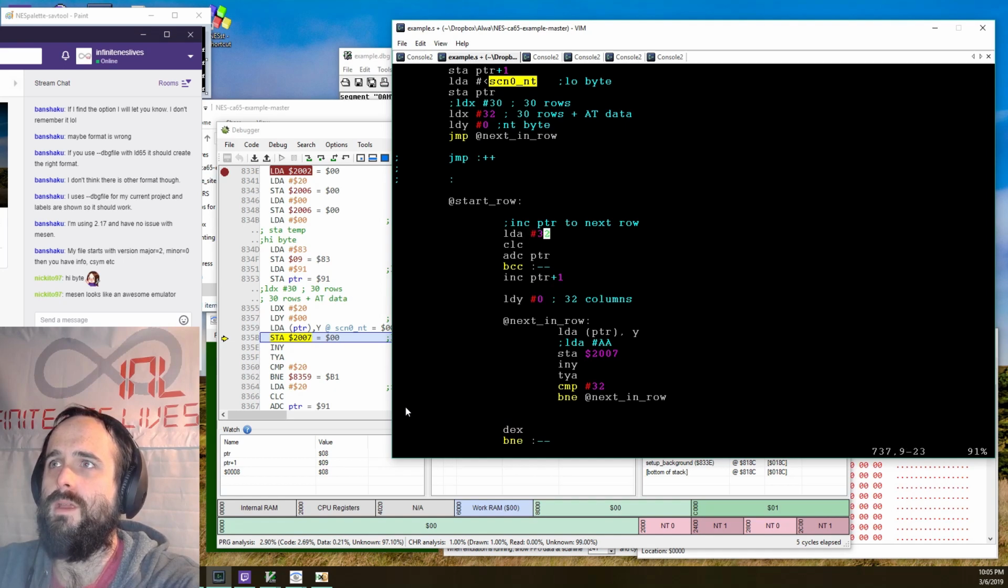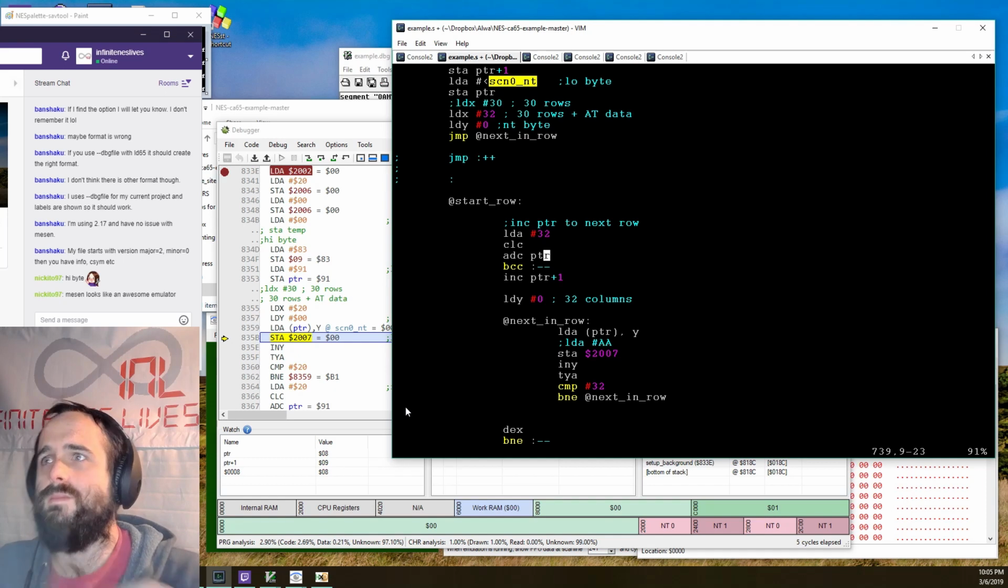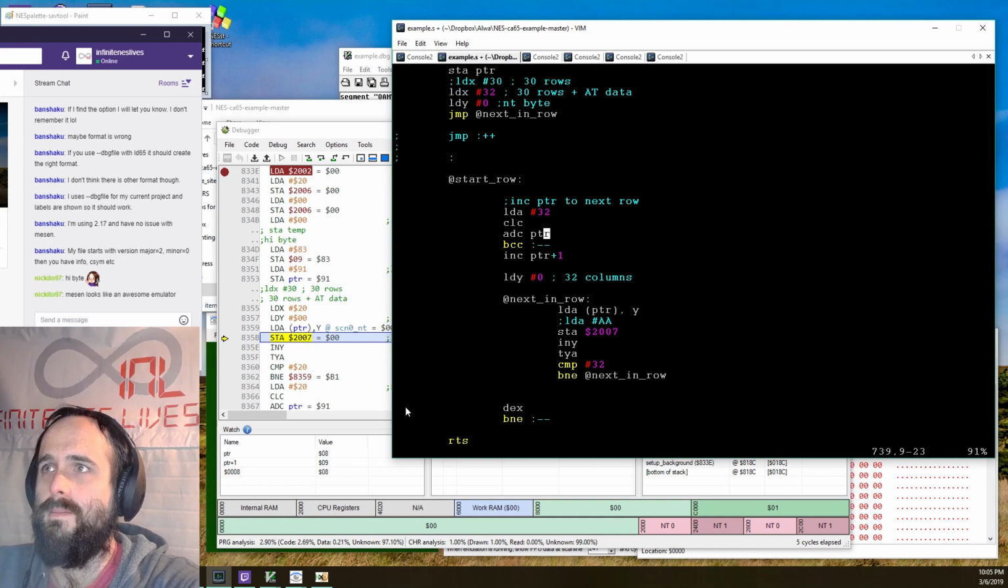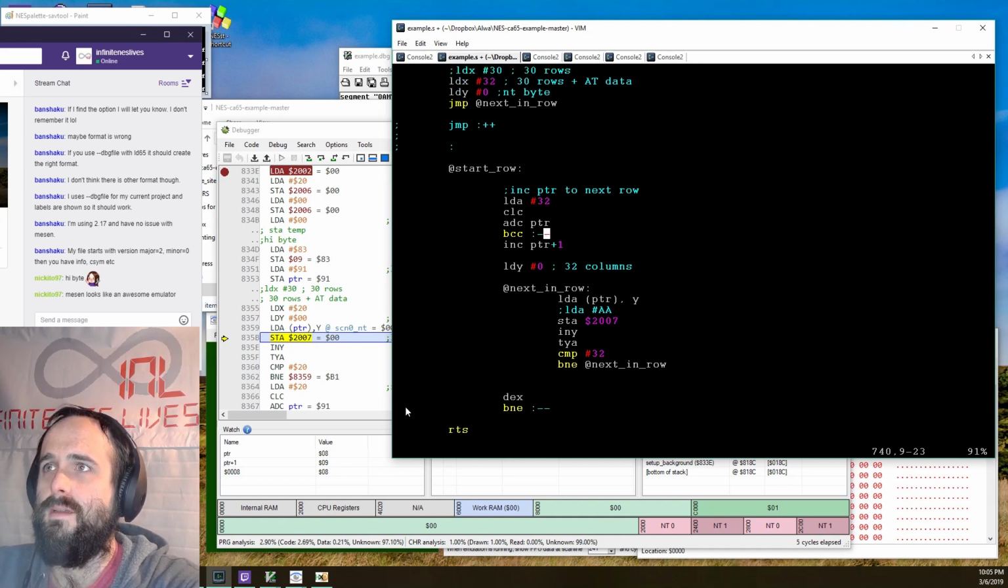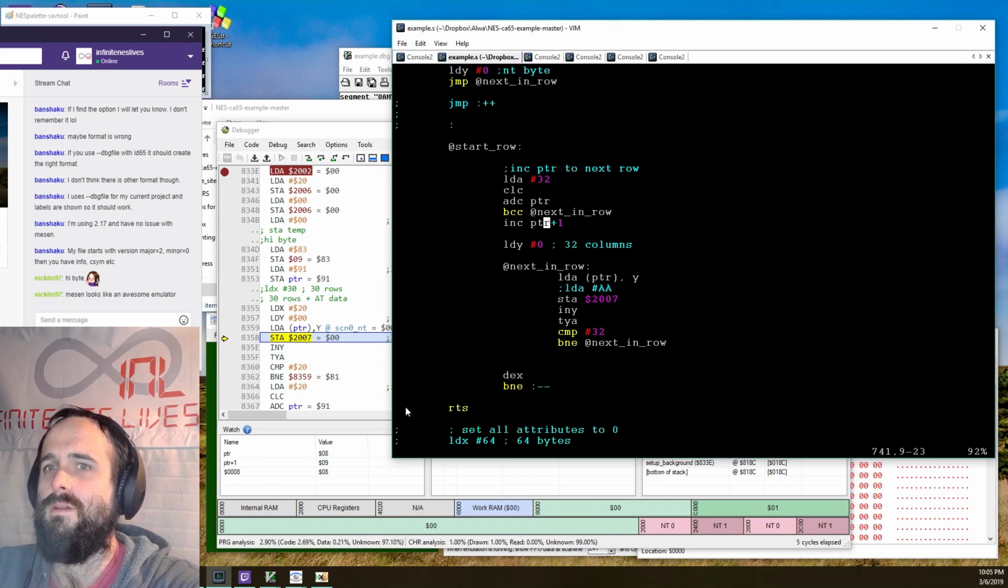So load A with 32, clear carry, add to pointer, and that's the low byte. So branch if carry clear to next in row. If the carry is set, then we want to increment the pointer high byte, which is pointer +1. Okay.